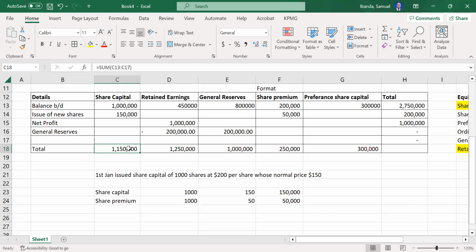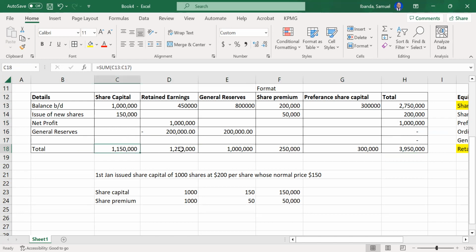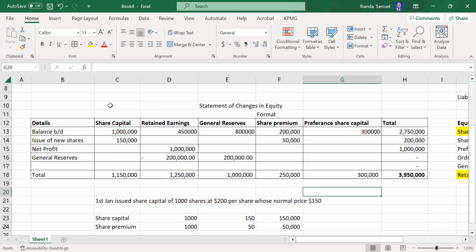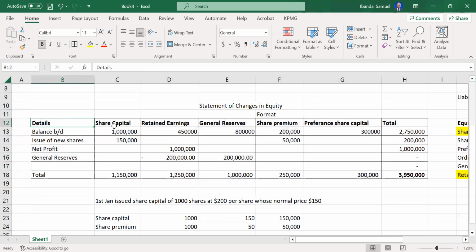Now here is the thing. The total here should match this total. As you can see, when I add this, I get 3,950,000, and when I also add this, I also get 3,950,000. So I now have my statement of changes in equity for this company. As simple as that. So it's as simple as just looking at the different equity items and determining how these equity items have changed over time.